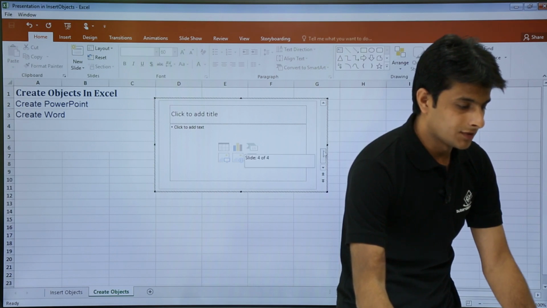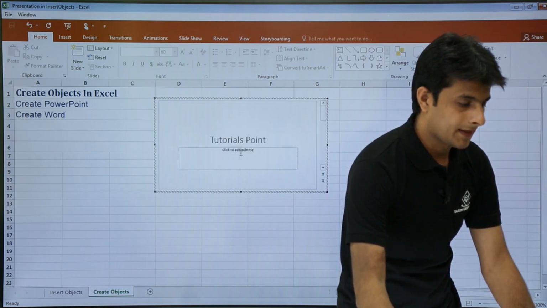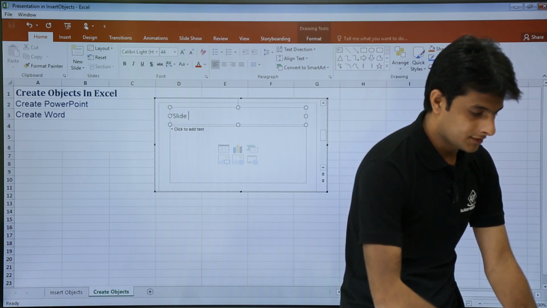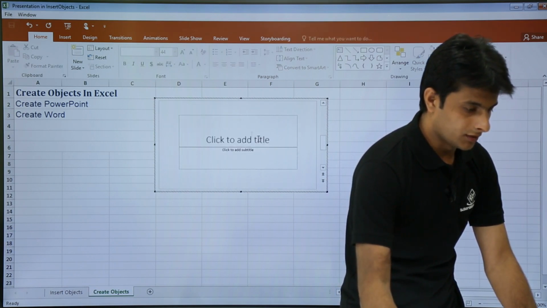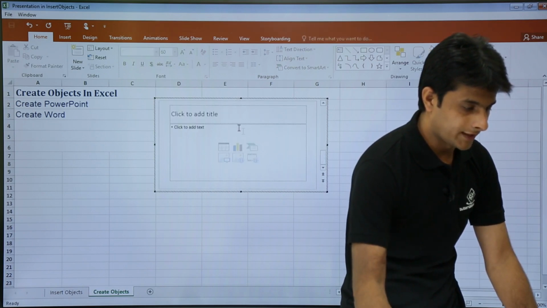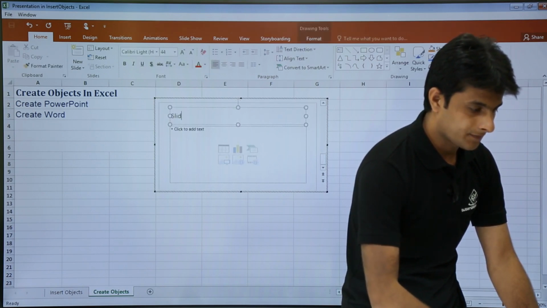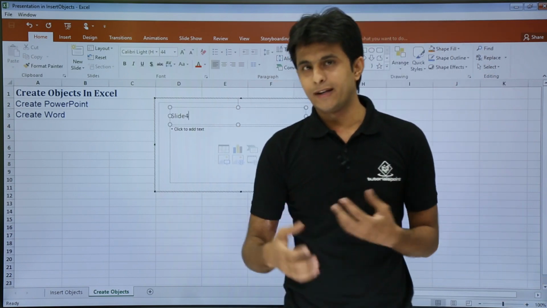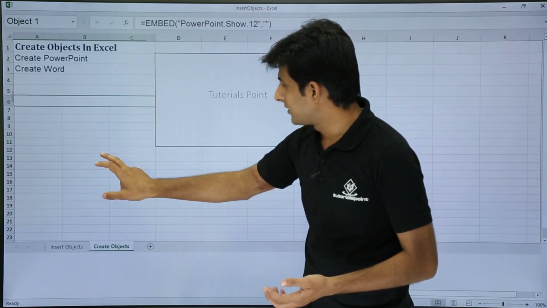And I'll just change the names of the slides this way. On the second slide, I'll type here slide 2. On the third slide, I'll type here slide 3. On the fourth slide, I'll type here slide 4. That's it. So my work is done. Same way, if I want to do formatting, editing and everything, I can do it. Now I'll just click outside.